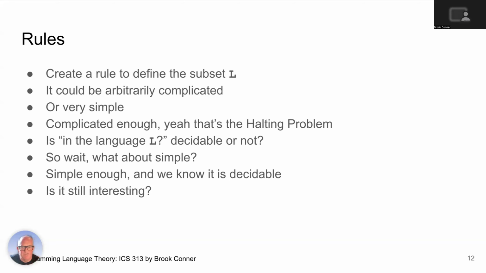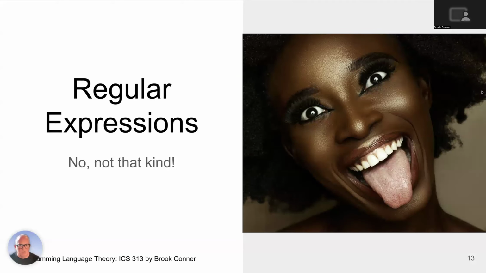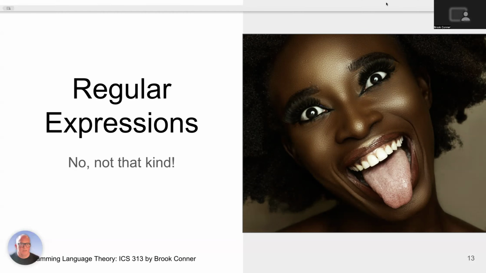But what if we had very, very simple rules? If it's simple enough, we know it's decidable. If the rule is simply this contains only single character strings, it is absolutely decidable. Is it still interesting? And that will get us to the next segment of our lecture.